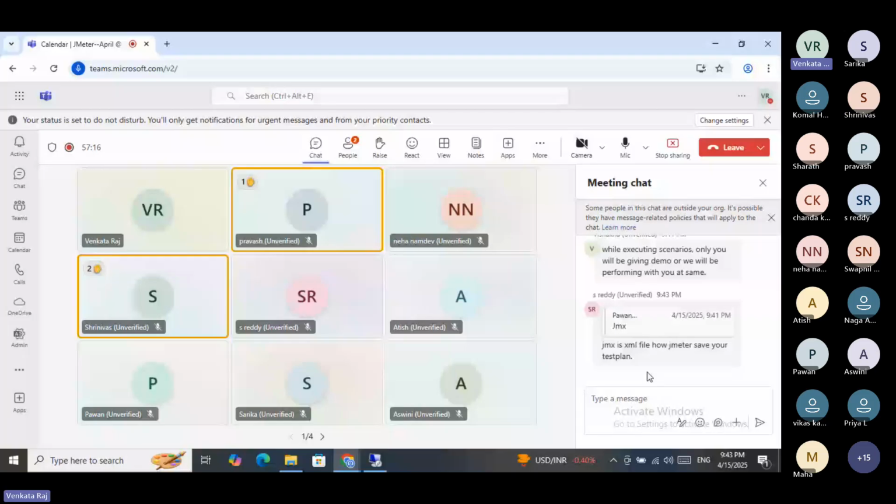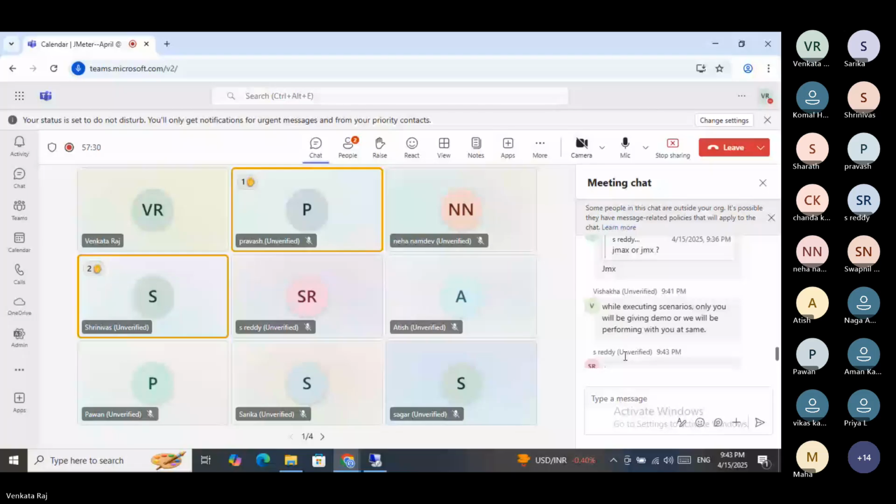Someone is asking, JMX is an XML file, how does JMeter save your test plan? In the backend, it is XML basically. So you can use your JMX file in the JMeter tool. We'll see that. In different modes, you can use that. You can use it for distributed testing, all those things.